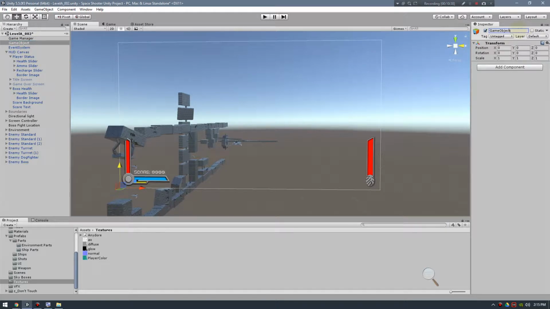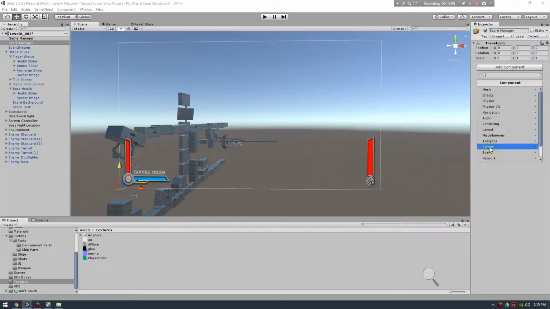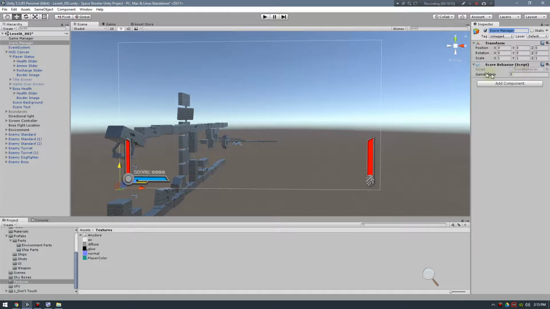And I'm going to call this score manager, like so. Next, I'm going to attach a script that I've created. So we'll go to Add Component, Scripts, and we'll put on score behavior. All right, so we don't have to do anything with score behavior right now.